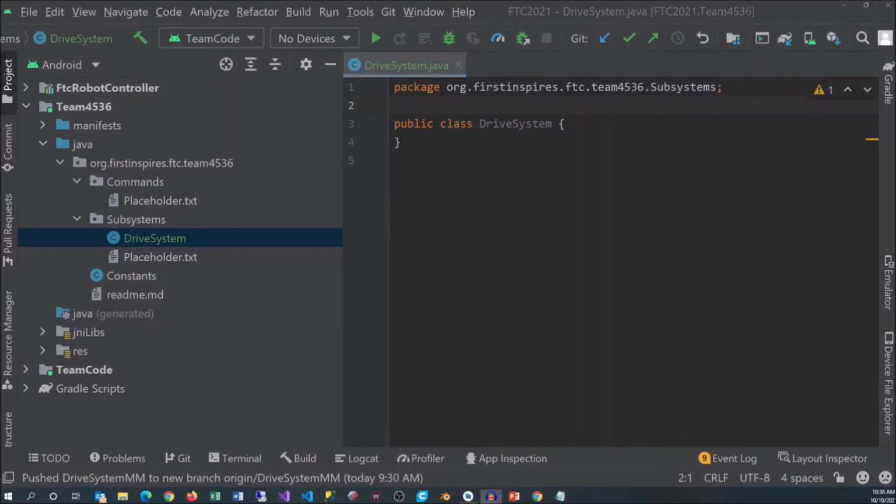Up at the top, the first line says package org.firstinspires.ftc.team4536.subsystem. That is because that is the folder in which it is located. If you were to drill down through the folders, those would be the folders you would follow, and you would end up in subsystem. That's why it's in that package. Not all languages are that picky, but Java is very particular about where you put your files and therefore what package they belong to. A package is simply a collection of files in that folder.